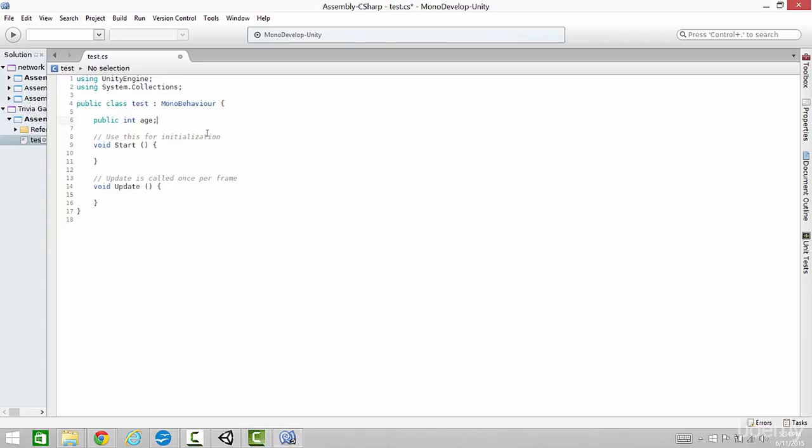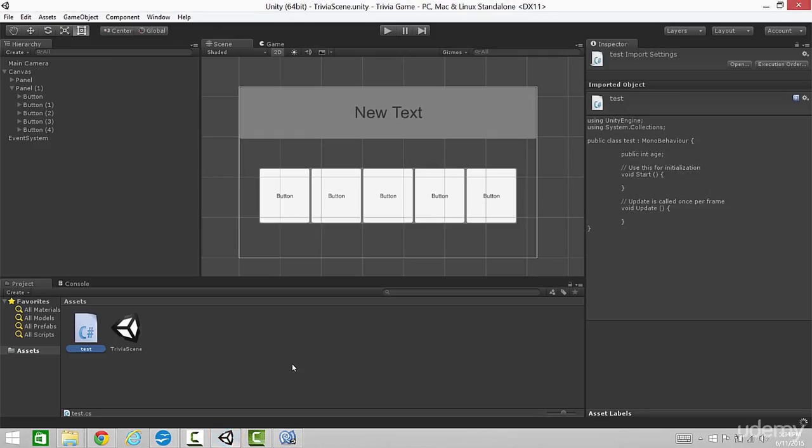Actually, if I want to, I can assign this here. I can set age equal to 10, but I'm going to get rid of that. To assign it, you just type in equals and then the number. Now it's an int, so it has to be a whole number. I can't type in 10.2, that won't work. Just 10 will work. But I'm going to delete that, press Control S to save this, and then let's go back over to Unity.